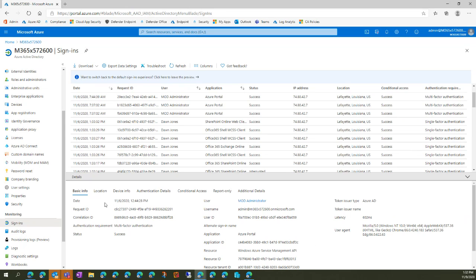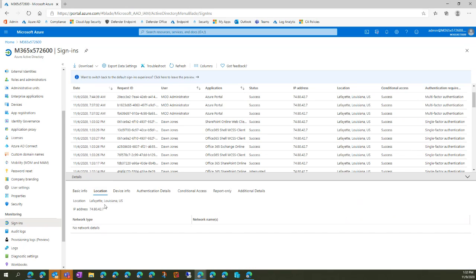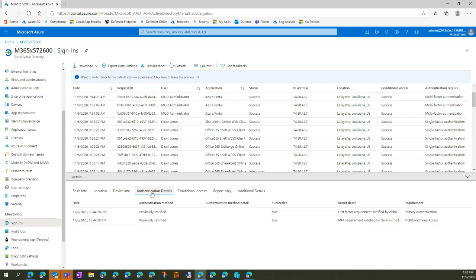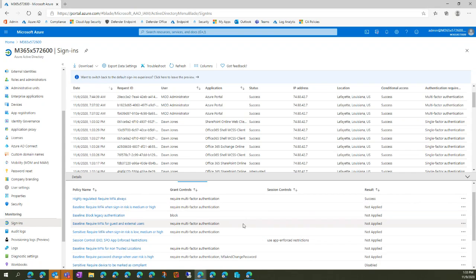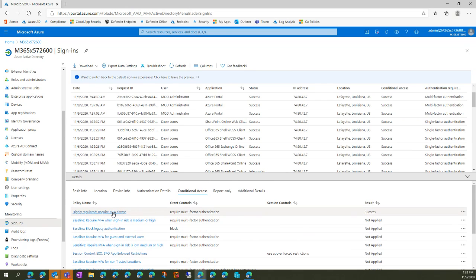And what's the location, the device information, is it compliant, is it managed? The authentication details, it was first factor required, claimed in a token. And then your conditional access policies. And this is really neat because it shows that highly regulated require MFA was applied.